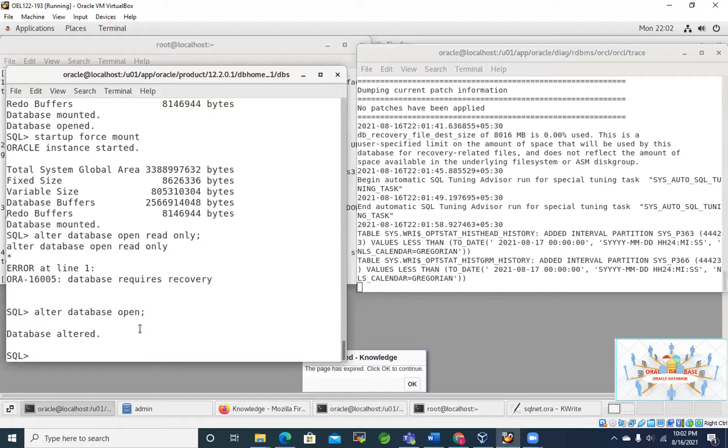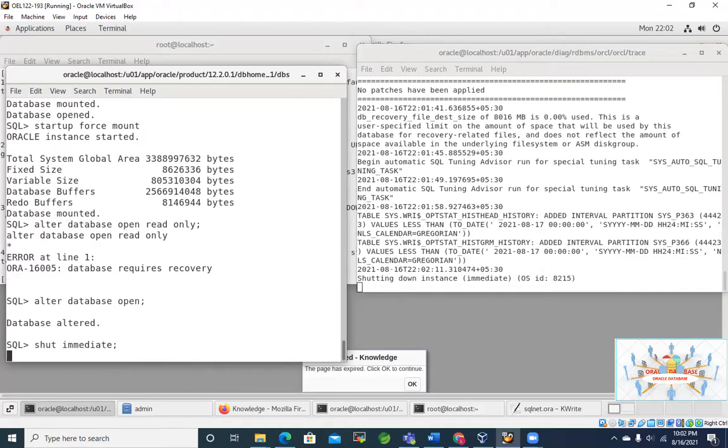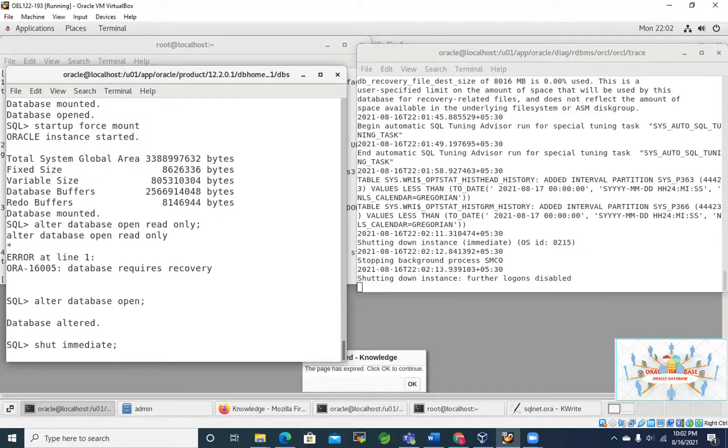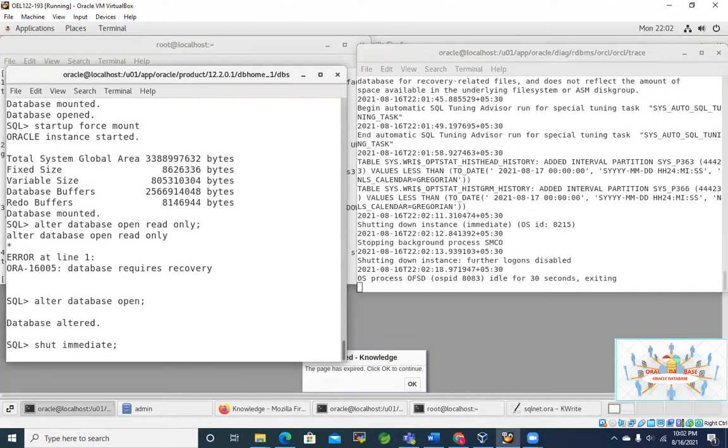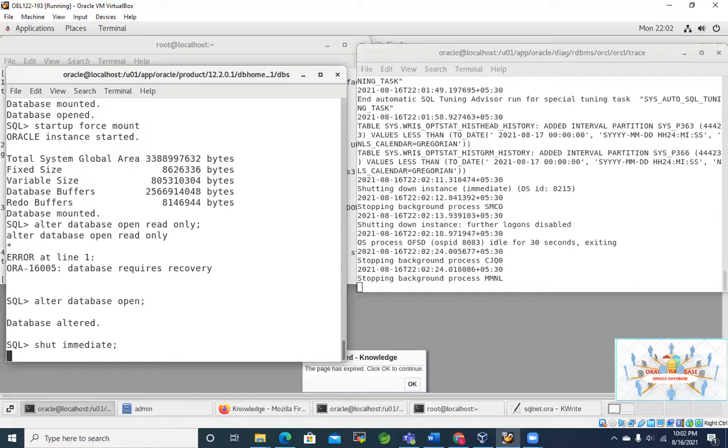So now if I want, I can just do a normal shutdown immediate, right? Then I can mount the database. I can say alter database open read only, right?